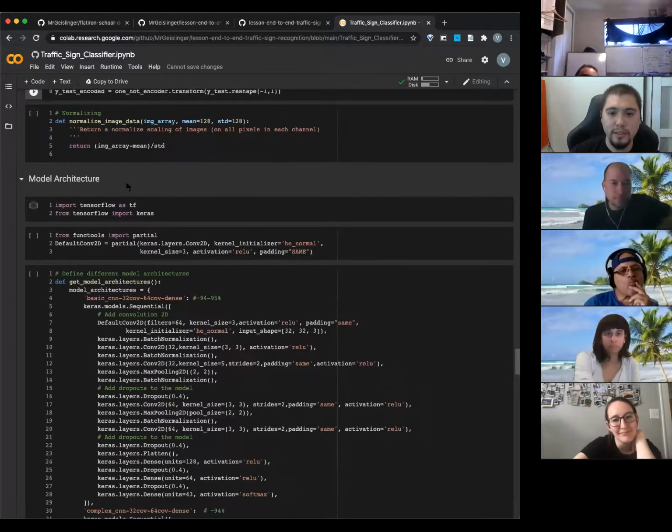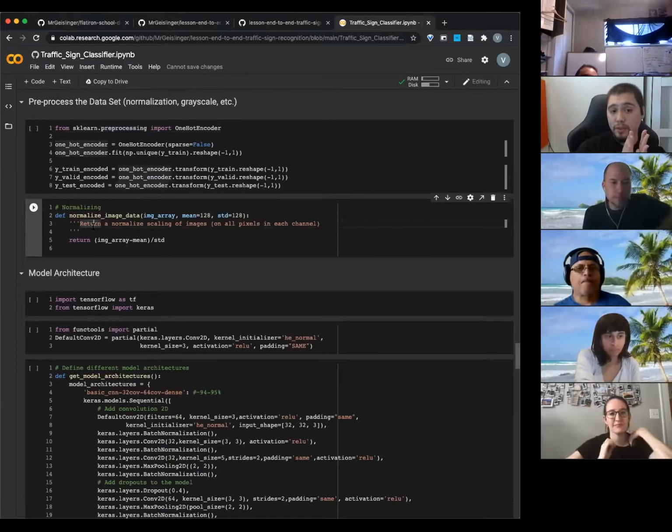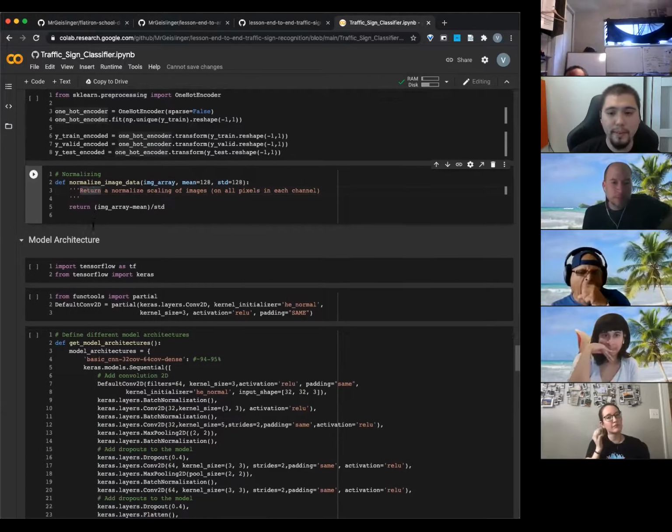So let's go through this. Just pre-processing it, normalizing the image data. Remember, neural networks need to have small numbers, right? So our pixels go from 0 to 255, and we need small numbers because neural networks like small numbers. They're scared of big numbers. There's a whole bunch of reasons for that, but we don't have to go into detail.